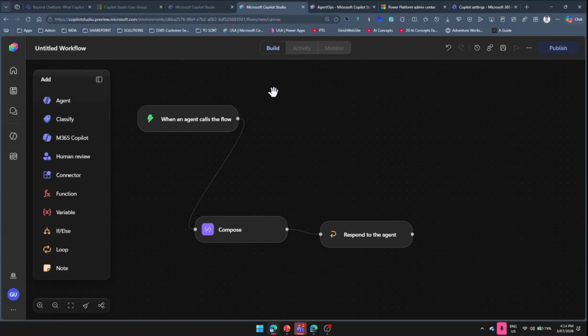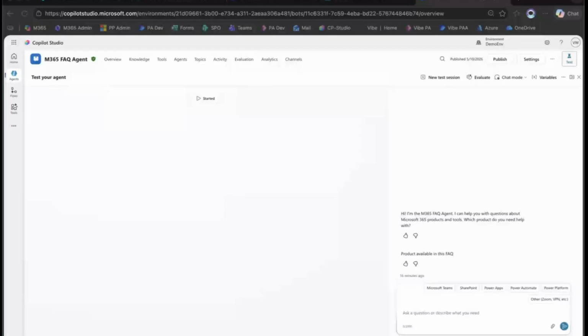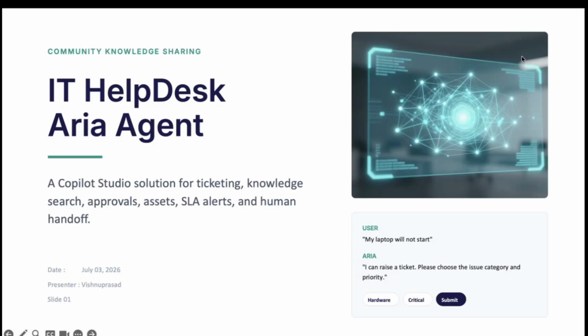Vishnuprasad, would you please introduce yourself and share your screen so that we can see the demo, Helpdesk with Copilot Studio. Over to you, Vishnu. Sorry, I was on mute. Yes, now we can hear you.